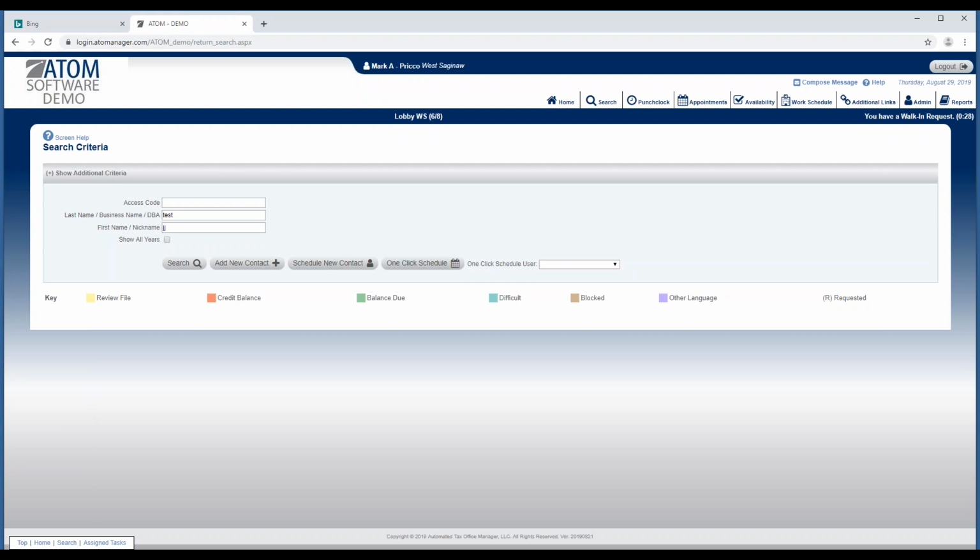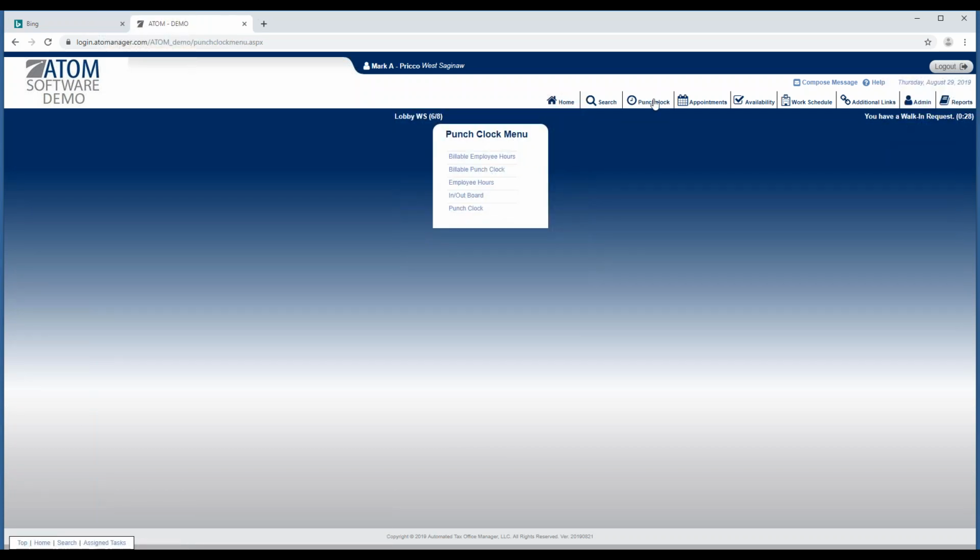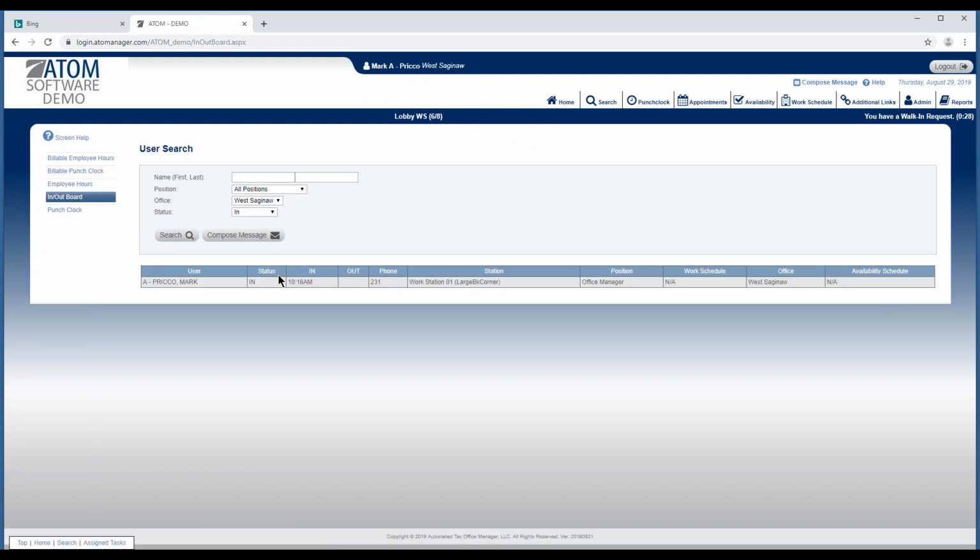Now we move down here to the punch clock tab. We just cleaned up the in-out board a little bit. I found out it wasn't working the way I'd like it to. Now when I click on in-out board, it's going to default to all positions, the site that I'm logged in at, and also the status in. So I'm just going to be focusing in on the people that actually have punched in already today. If I want to see everybody, I can quickly hit all statuses, search.